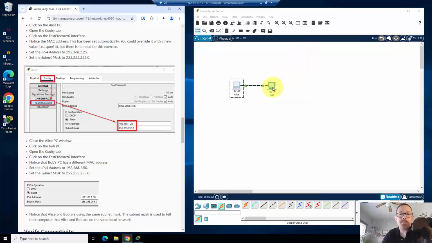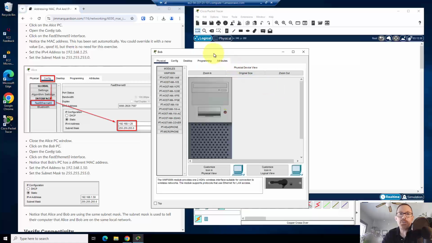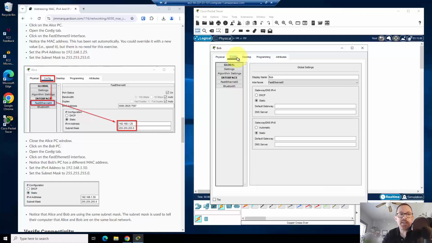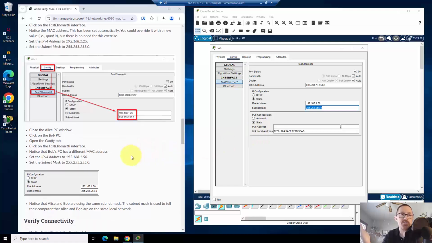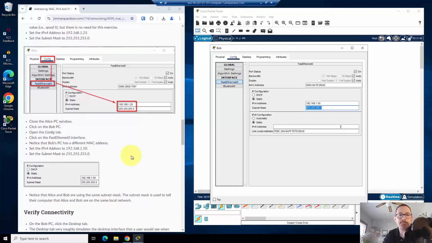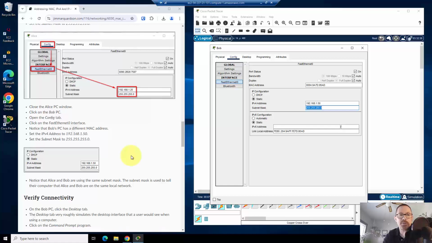I'm going to bring up Bob. And we're going to do the same thing. We're going to come to the config tab and fast Ethernet. I'm going to change the IP address. We're going to start off the same way. 192.168. My fingers are off by 1. 192.168.1, same as Alice. But instead of .25 for Bob, I'm going to say .50. When I hit tab, it's going to fill in the correct subnet mask, 255.255.255.0. What do those 255s mean? Don't worry about it too much, but it's got to be that way for this to work.